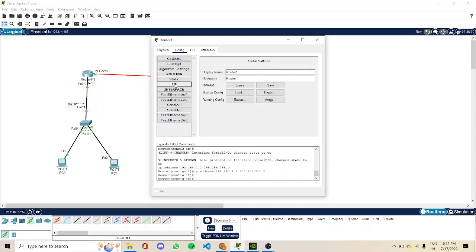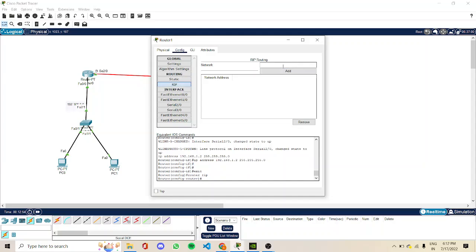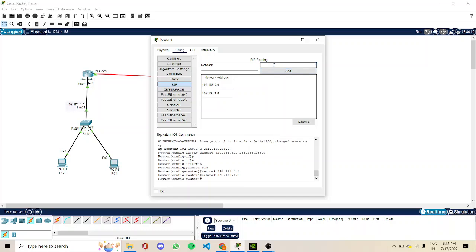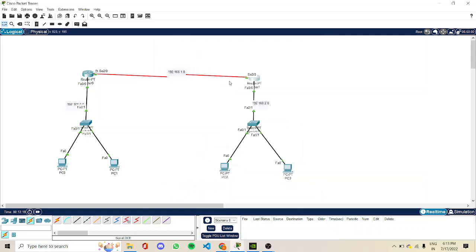We go in routing, RIP, and we're gonna add 192.168.0.0, add. Then we're gonna do the same with the other network address, and then the same with the other network. After we're done here, our dynamic routing should be working.